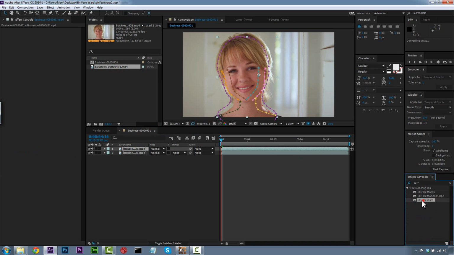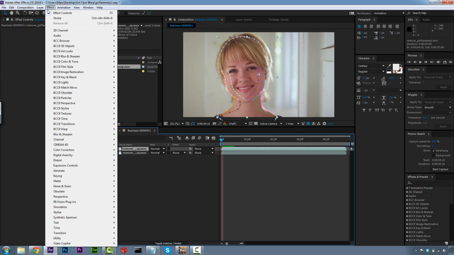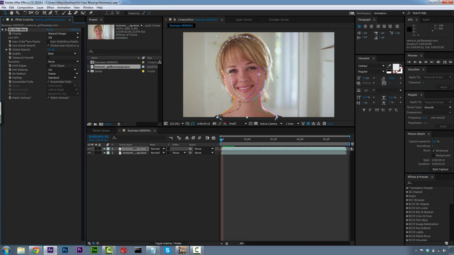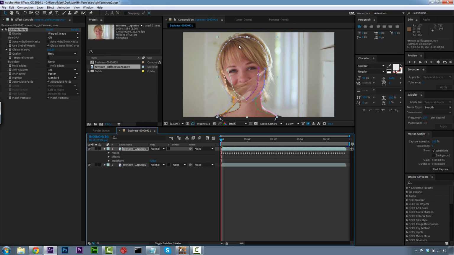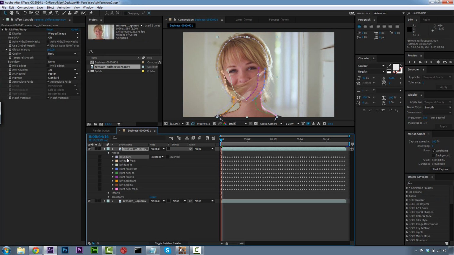Now I'm just going to find Reflex Warp, and I'm going to drop that into my top layer, or if you want, you can find it under Reflex Warp under Revision Effects in your Effects menu. Now, you can see that the warp is a little off. This has to do with layer order. Reflex uses a very specific layer order, so your boundary needs to be at the bottom, and your to and from splines need to be in pairs.